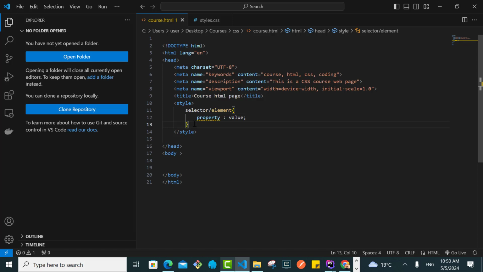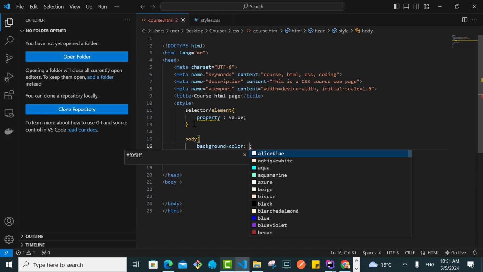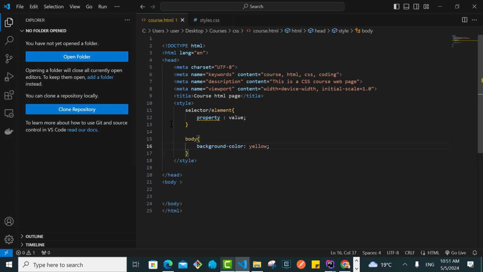So an example will be, I want the selector or the element body. That is what I want to format. And then I define curly braces. And then the property that I want to define for this particular body is background color. And the value for the background color, I want it to be yellow, something of that sort.